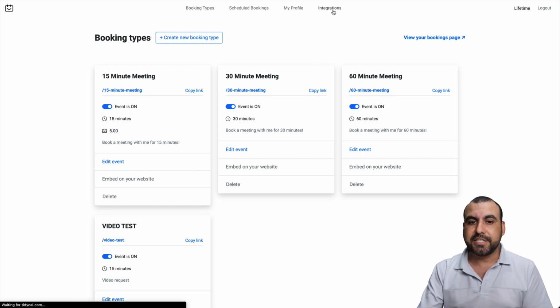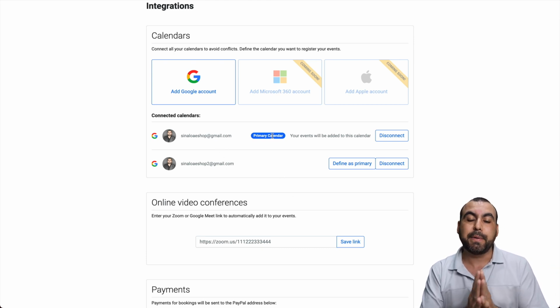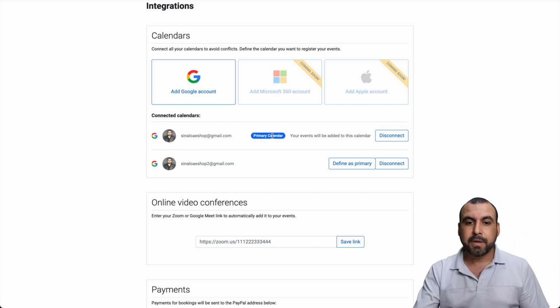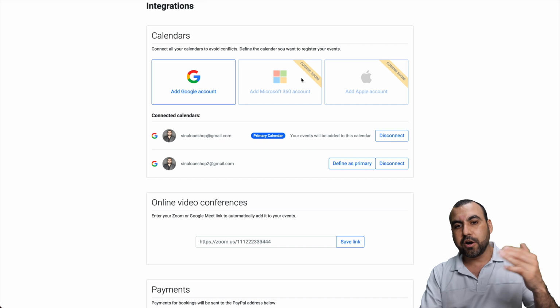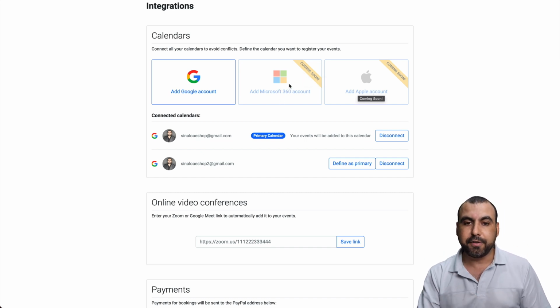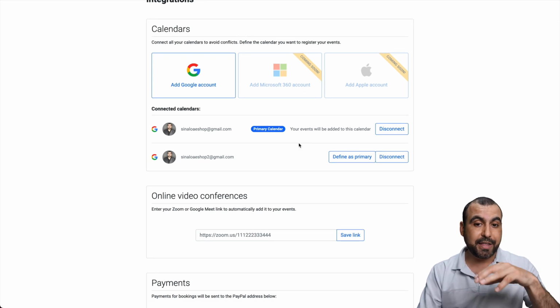Now, you got the integrations tab right here, where you integrate your calendars. In this case, I added two of them, and I selected which one is my primary calendar. You can add 10 of them because that's what the deal is. And you have the option later on when this is coming soon, you can add the Microsoft calendar and the Apple calendar, which are going to be really popular once they add those. So as of now, that's not added.